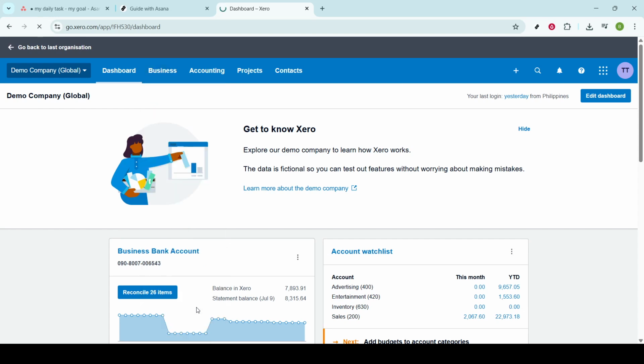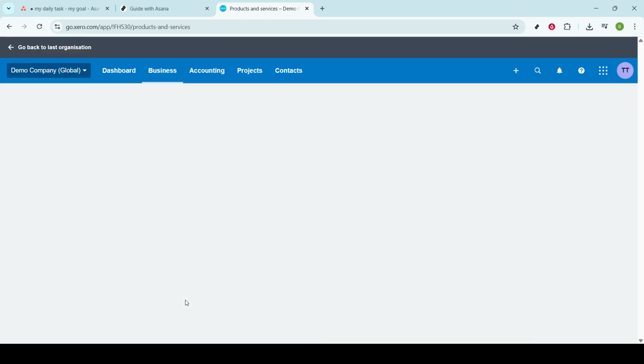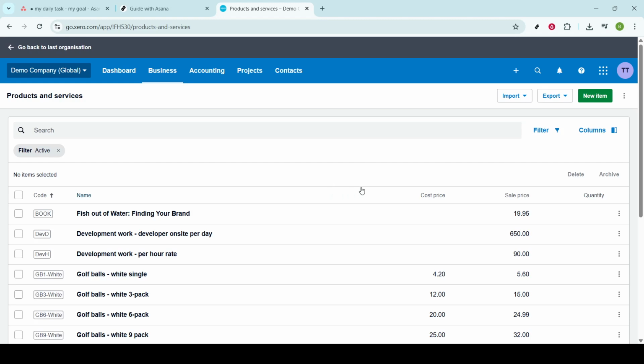In this section, you have the flexibility to either import new items or create fresh entries manually. If you're dealing with a bulk update, the Import button will be your best friend. It allows you to seamlessly upload multiple items from a file, saving you time and effort. However, if you're just adding a single product, you'll want to click on the New Item button.